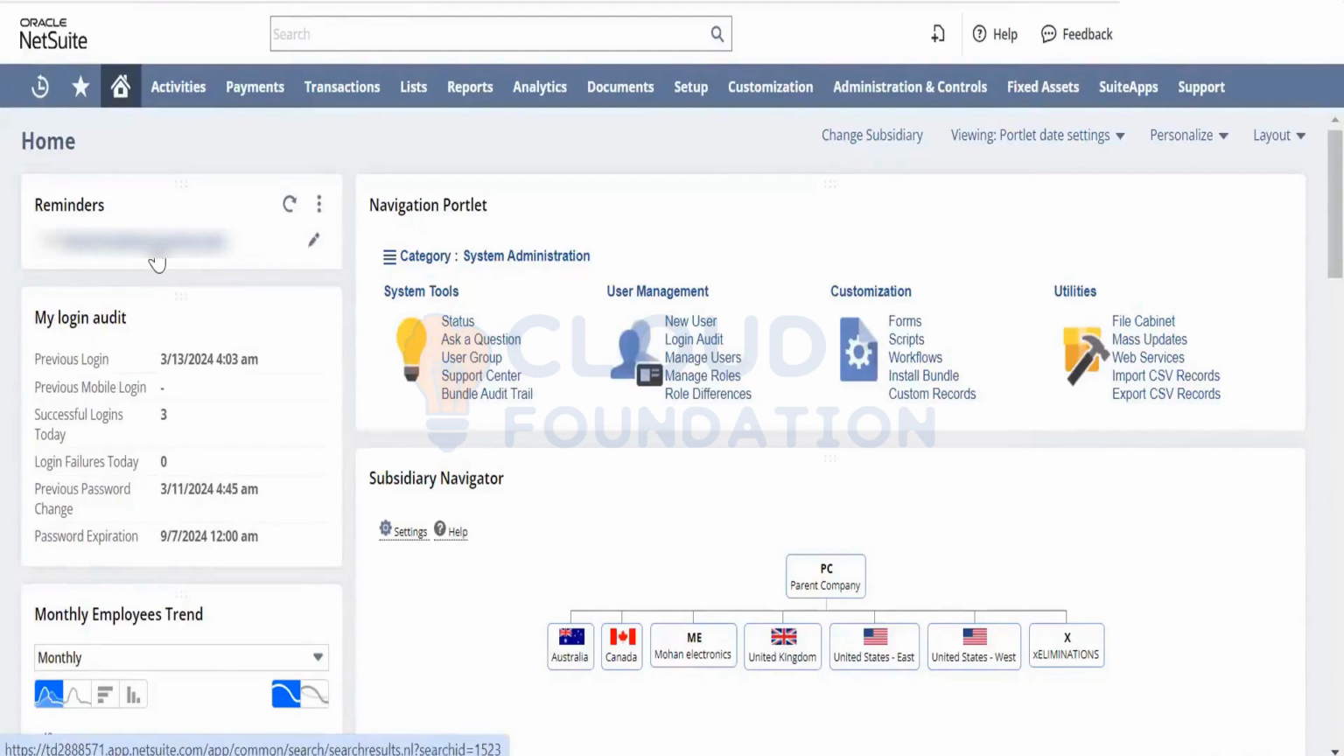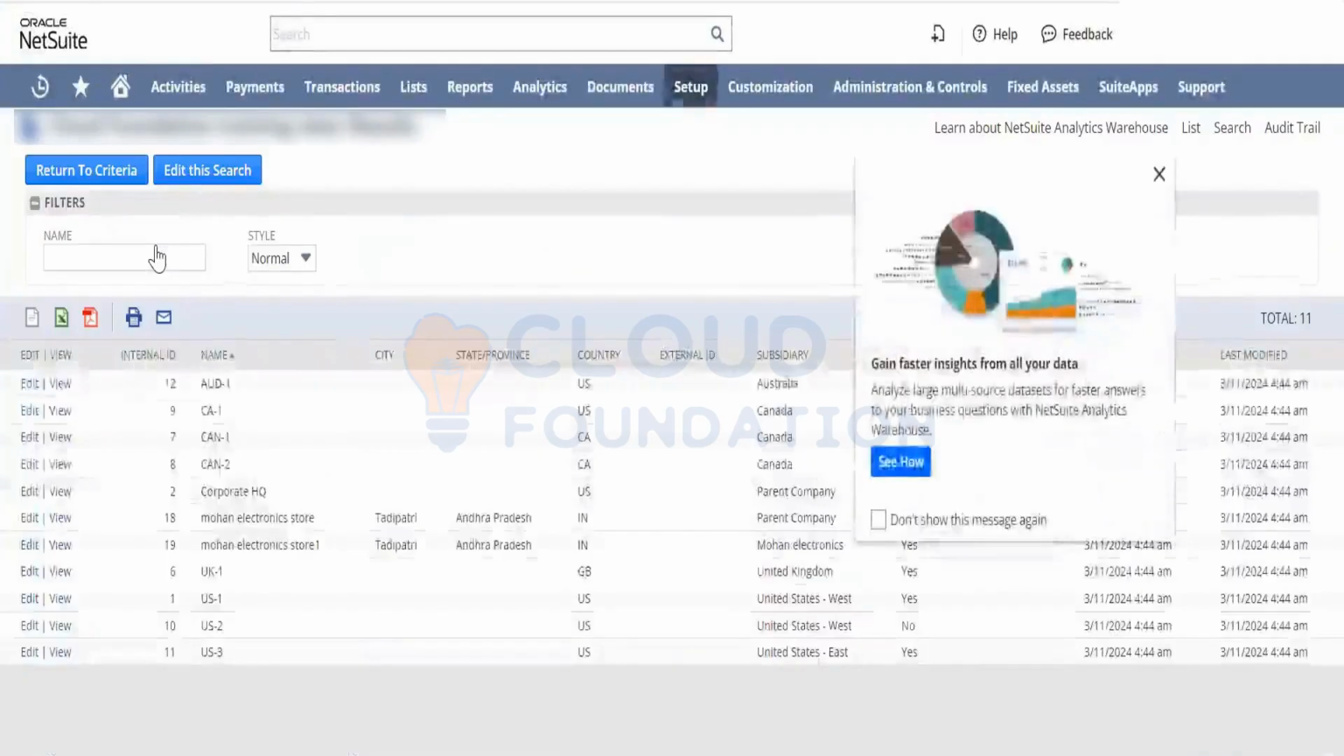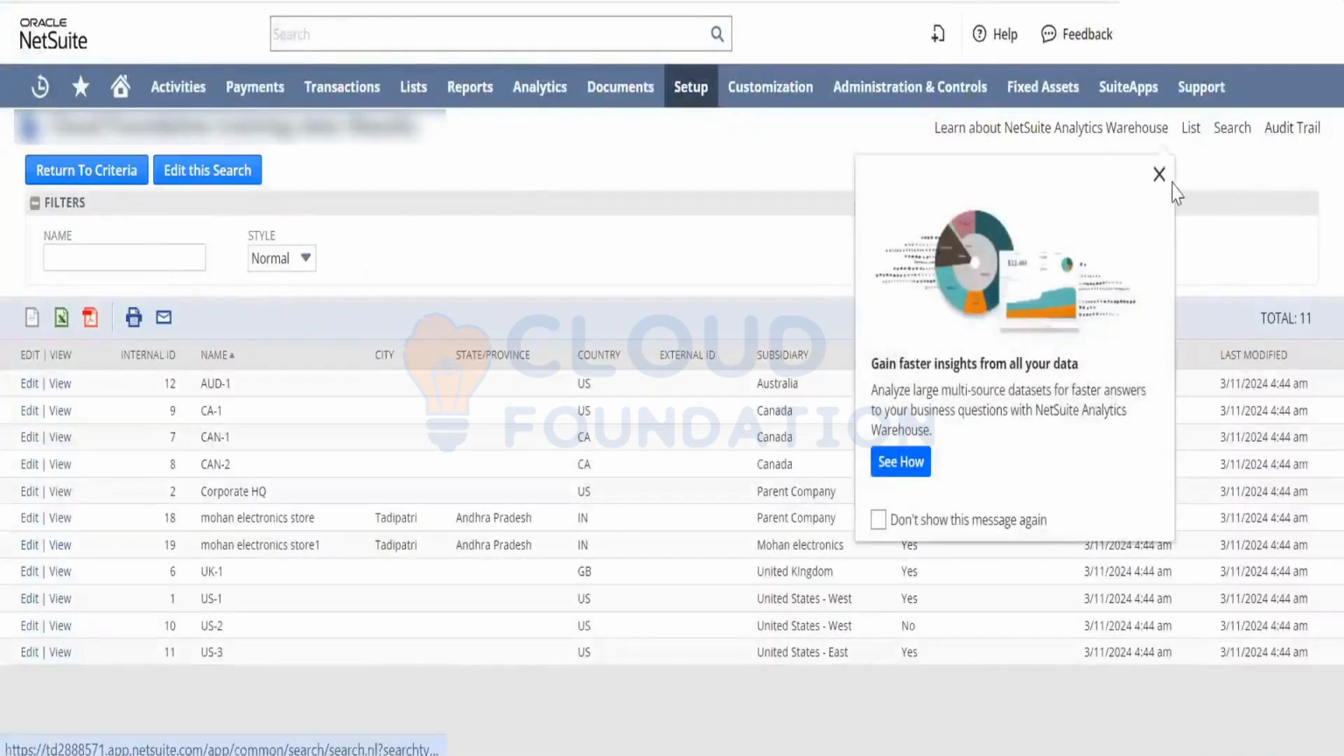Now see, this is a location saved search that we have created, but you can create a purchase order saved search. You can create a sales order saved search and then you can define how many open purchase orders there are, how many open vendor bills there are. So all these things can be done. You can set up this particular saved search as a reminder for you and you can click on that.